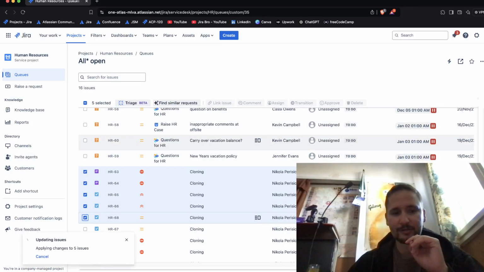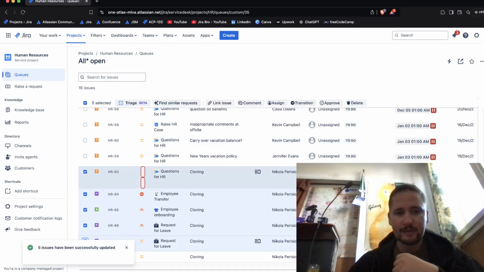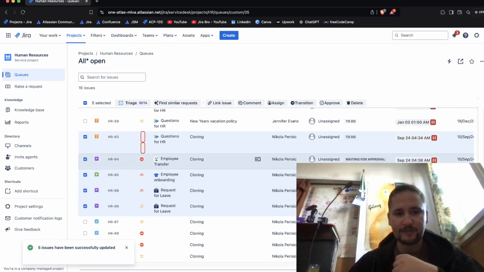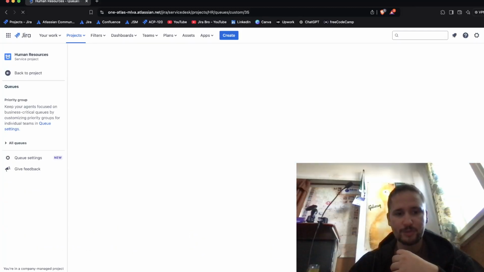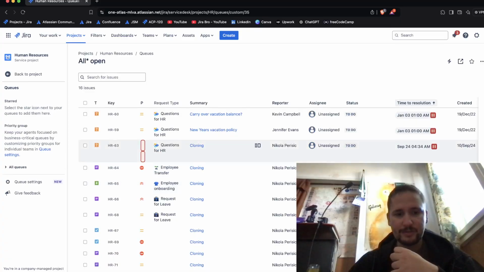And when I click on apply, now it's saying applying changes to 5 issues. It's going to take a while, so it's performing in the background. And now this is what we have, and this is actually now finished. So if I refresh this one more time to actually see what is going on, I can now see that these are actually indeed here.